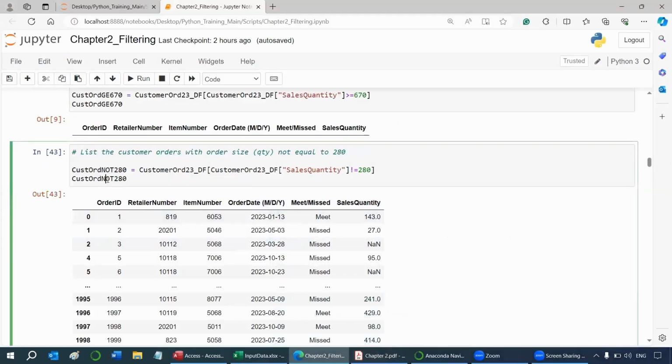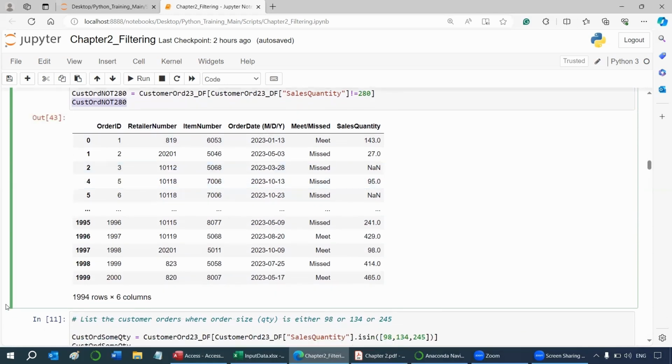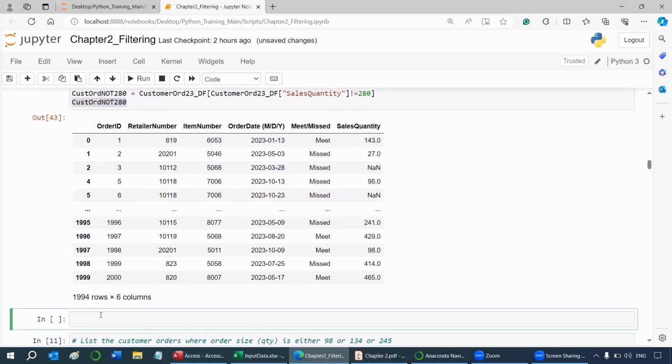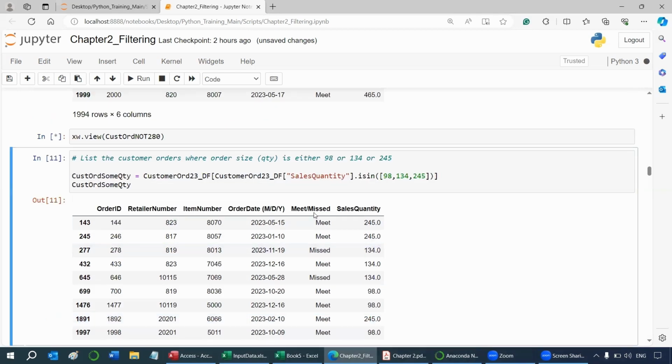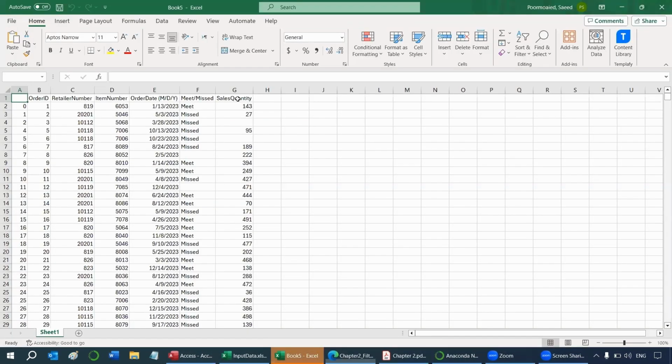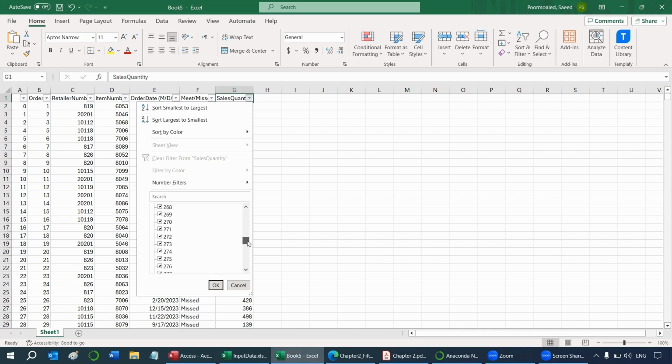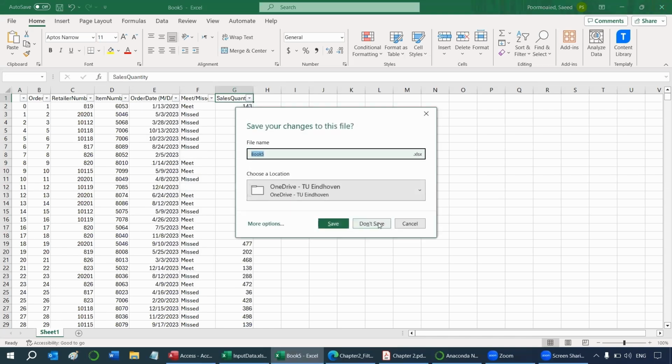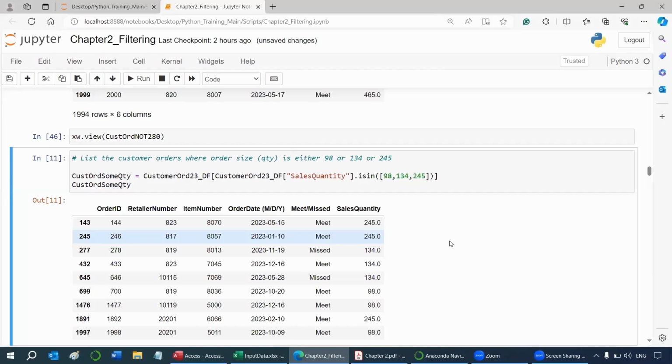Again, I can see the result of a data frame in an Excel sheet. If I put xw view here and look at it in the Excel file, I should not see 280. You see, I have 279 and I have 281, so there is no 280. So in this case, the filtering works properly as well.